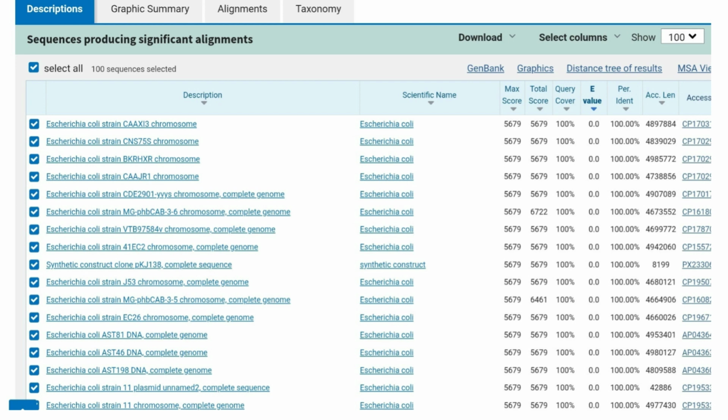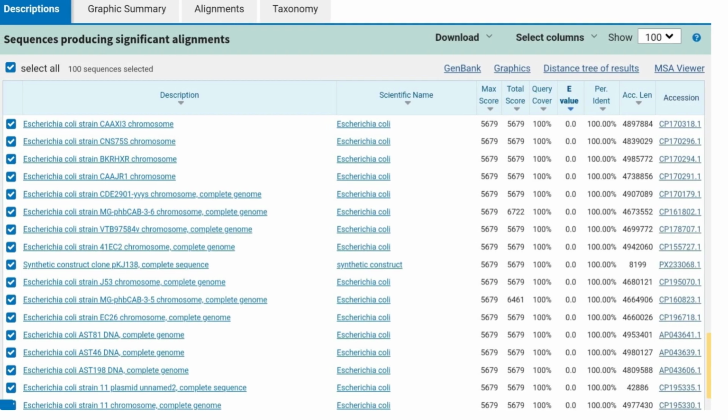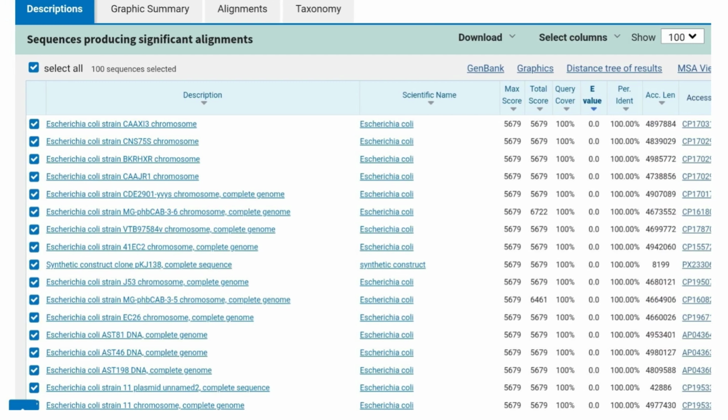Max score and total score. The max score represents the highest alignment score for a single alignment segment between the query and the subject sequence. The total score is the sum of scores from all alignment segments. In this result set, the max score and total score are identical, which means the alignment is continuous and uninterrupted, not fragmented. This is typical of a full-length, high-quality match.